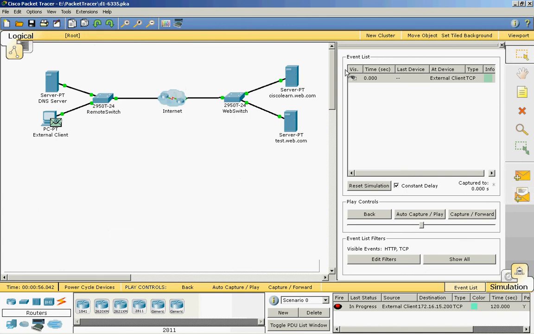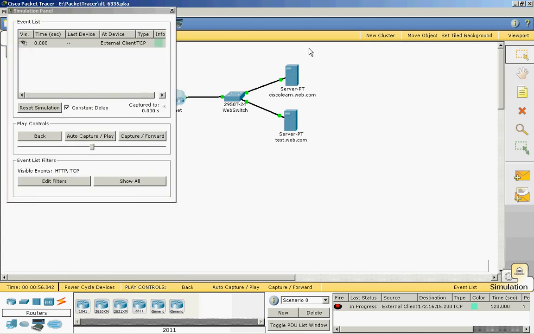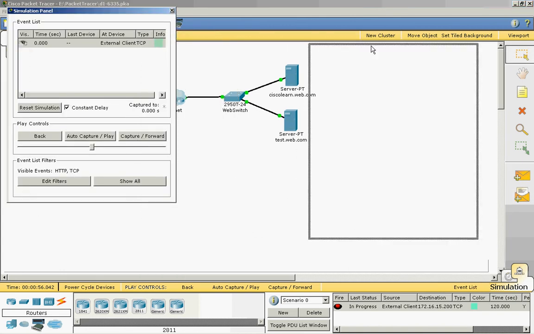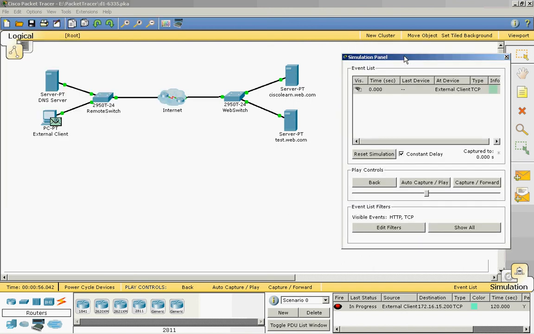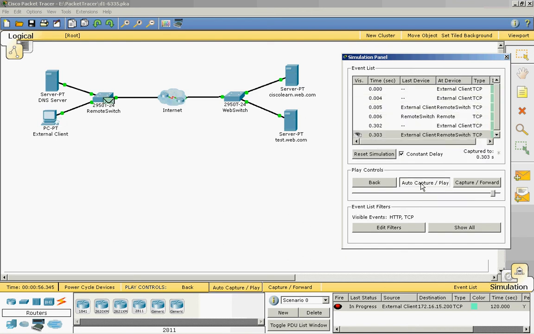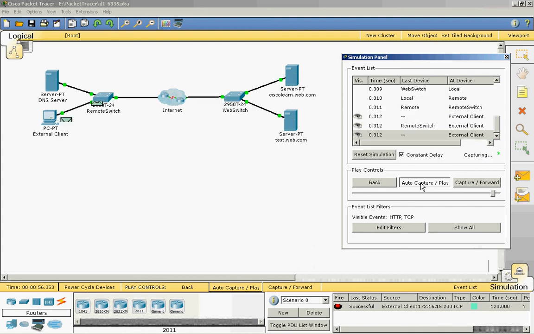Create our PDU, double click our panel. Not sure why it really wants us to do that, just so that we can see what's going on. We can move it out of the way. We're going to click the auto capture play button here, but I always like to speed this up because it goes so slow if we don't. So here we go, and now we're cruising with the PDU sent across the network.